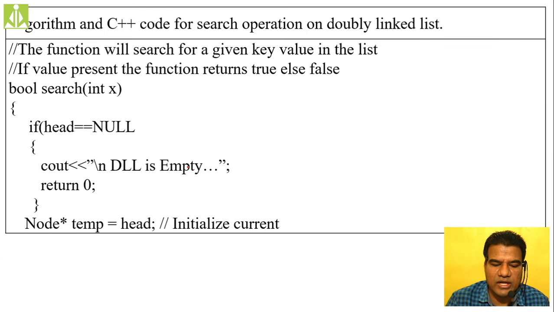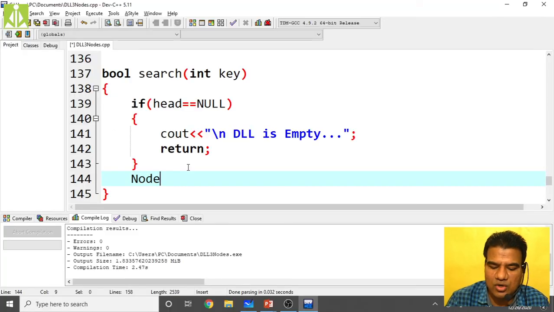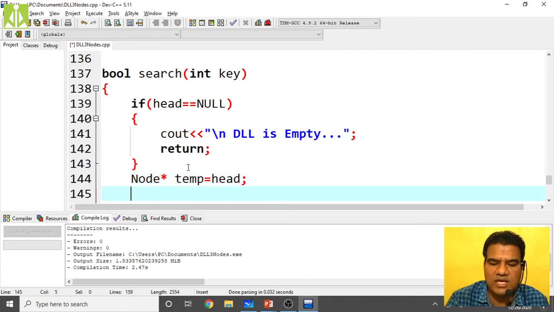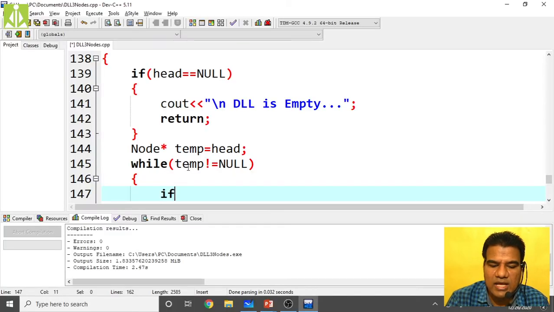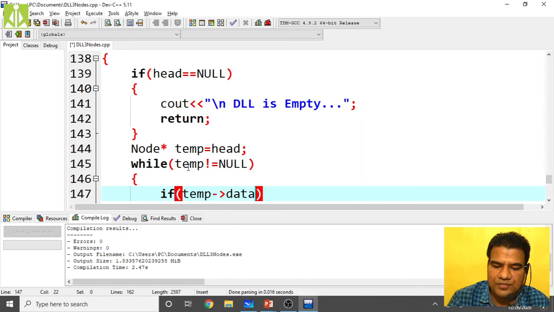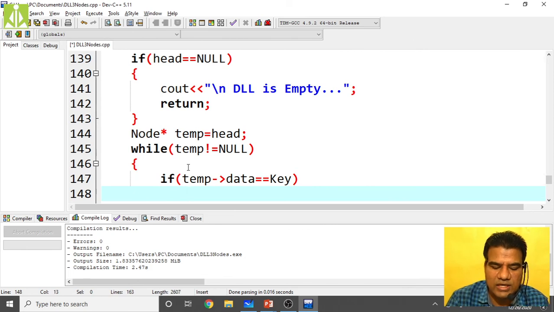So directly, if your DLL is not empty, take a temporary pointer, node star temp, and make it as head. Search operation is very easy, believe me. Run your temporary pointer as long as it is not null. If you find temp of data equals key, then we only have to return true.